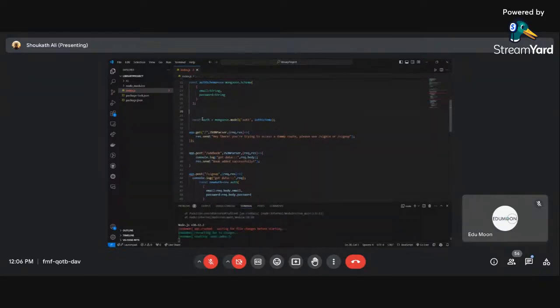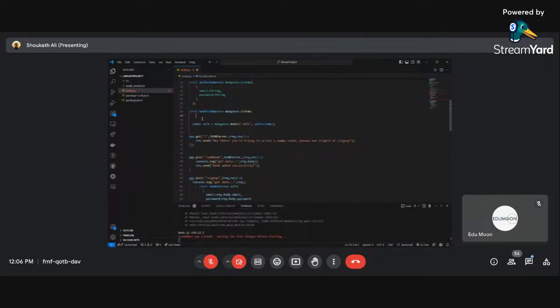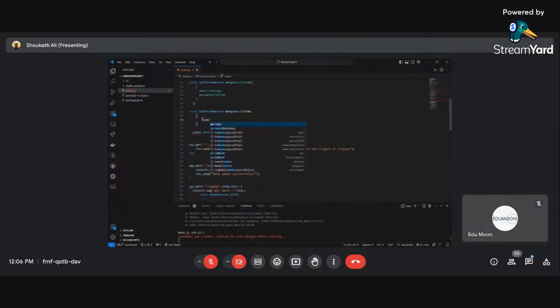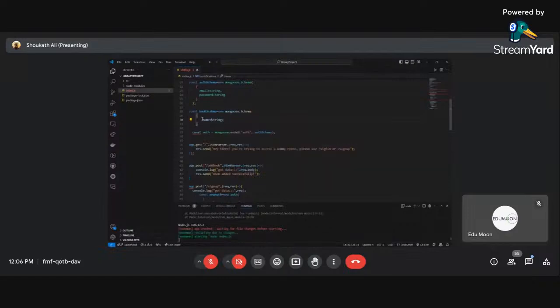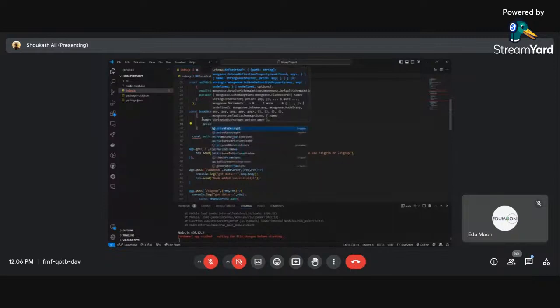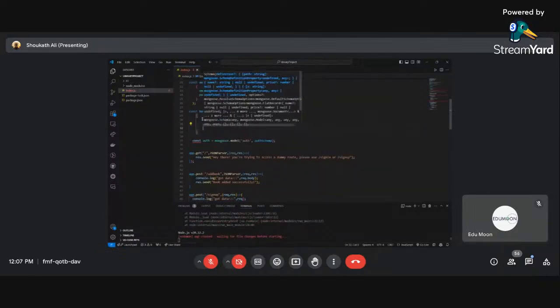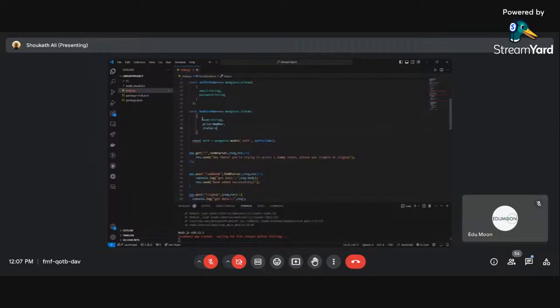How do we do that? We just do const bookSchema equal to new mongoose.Schema of name. This will be a String, S is capital. Yeah. Okay. Name will be a String. Price will be a Number. And then what will we have next? Status. Yeah, thank you. Status will be a String.